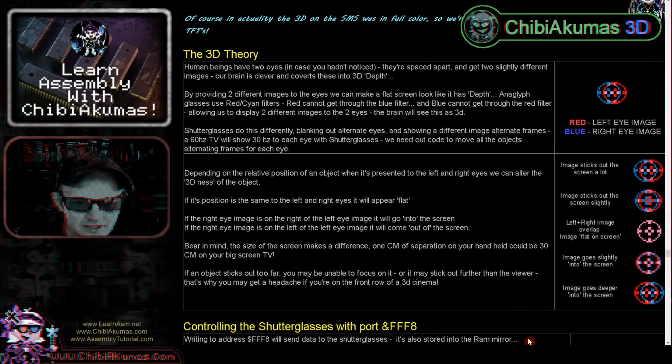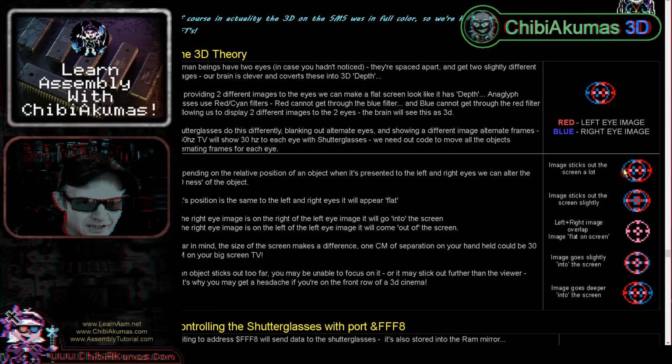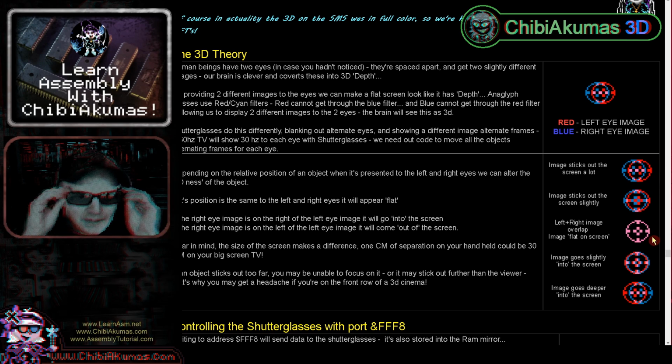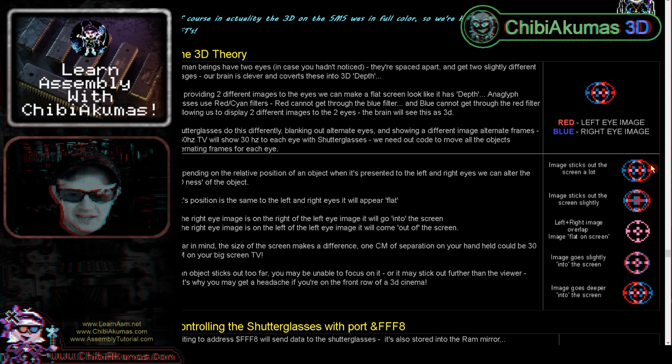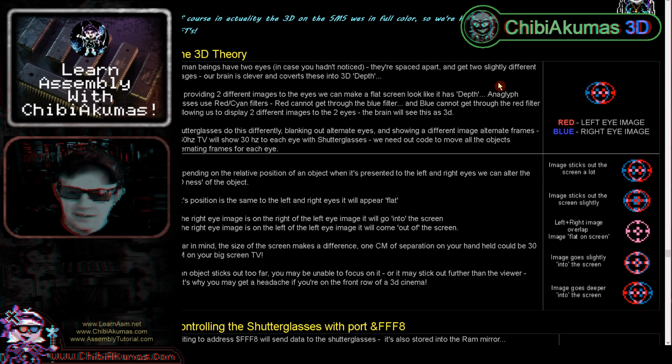If we move down just a little bit, I'll just move along because I'm zoomed in a little bit too much here. Now you can see there's multiple versions of this image, and the relative positions of the left and right versions are different, and depending on the relative positions, the visible position of the image in 3 dimensions, whether it sticks out of the screen or goes into the screen, is changing accordingly. So this top one is the furthest out of the screen in this set. This one is slightly out of the screen.